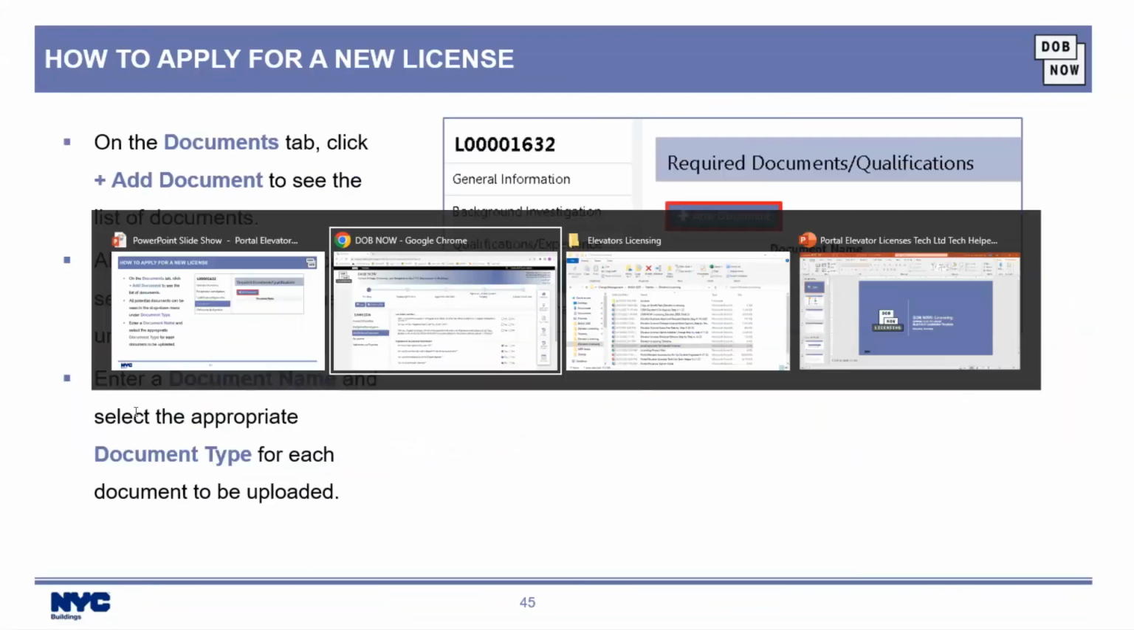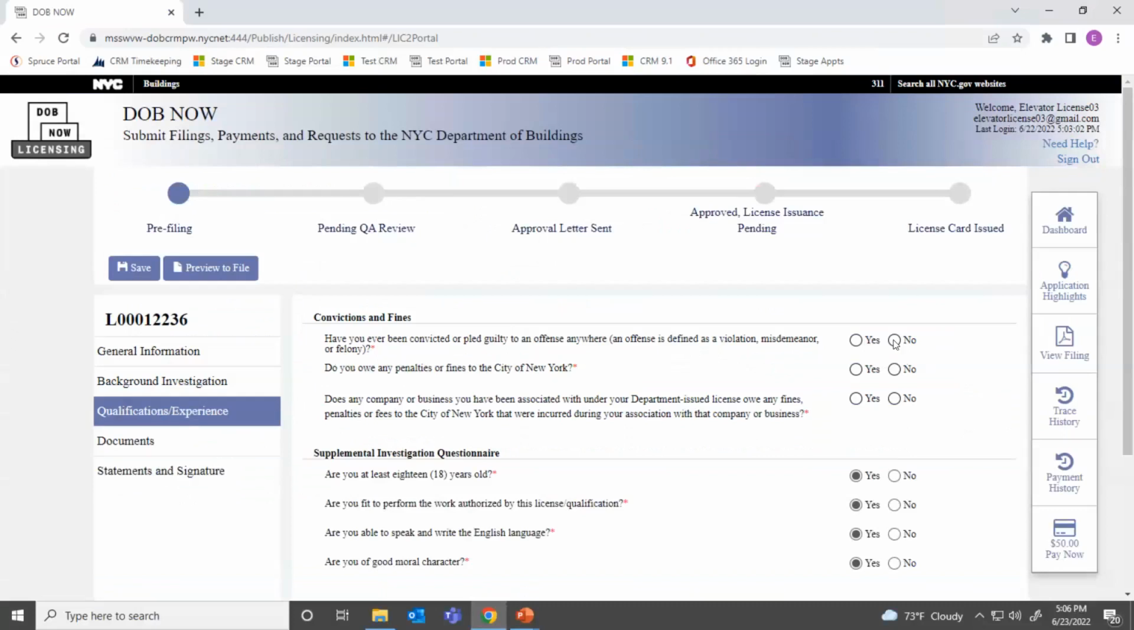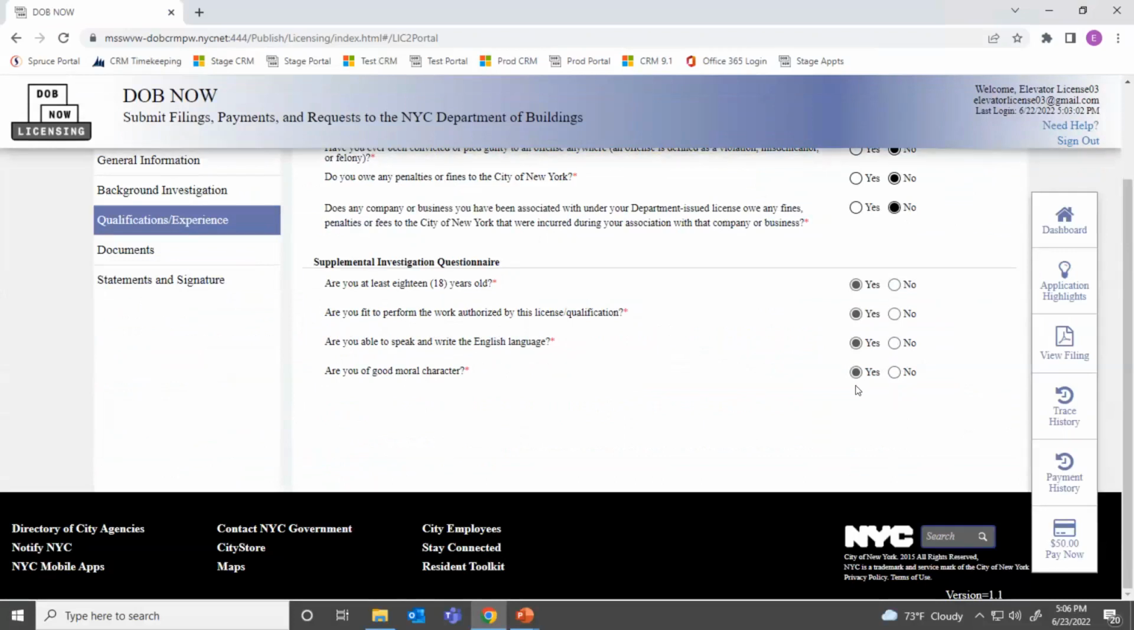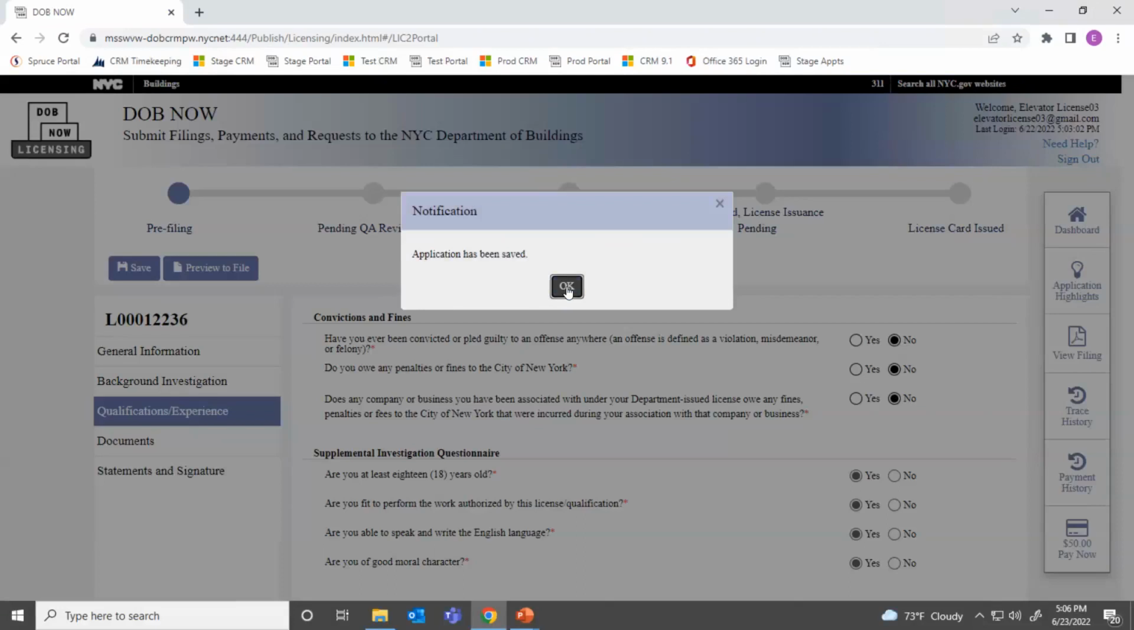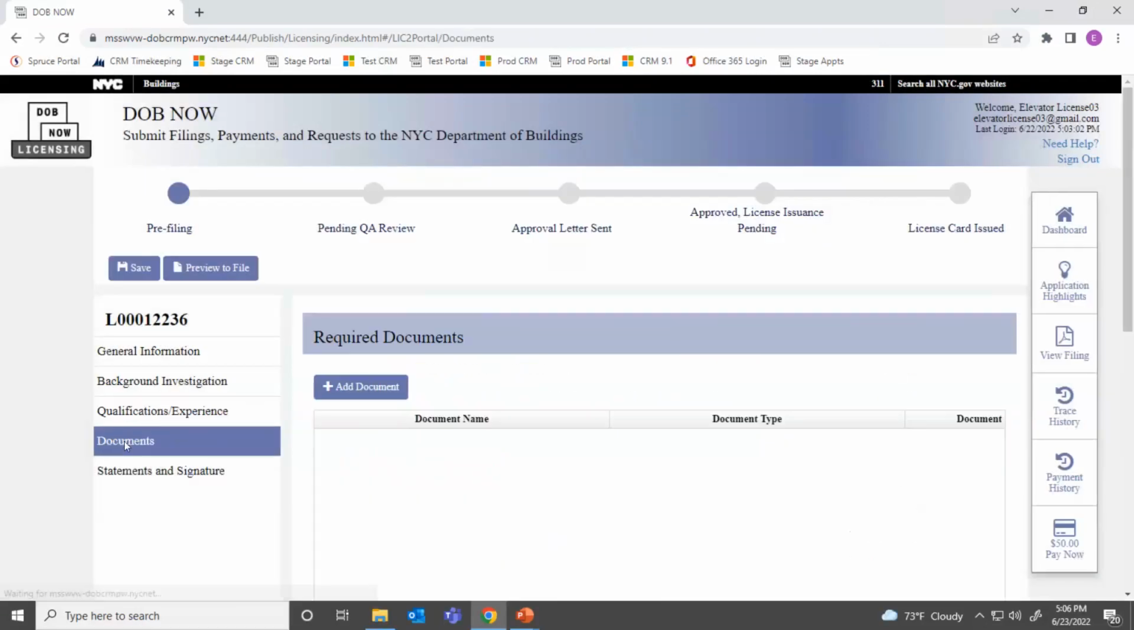So let's do that. I'm going to say no to all of these. None of this applies. And I'm going to click Save before moving on to the next tab, which is the Documents tab.